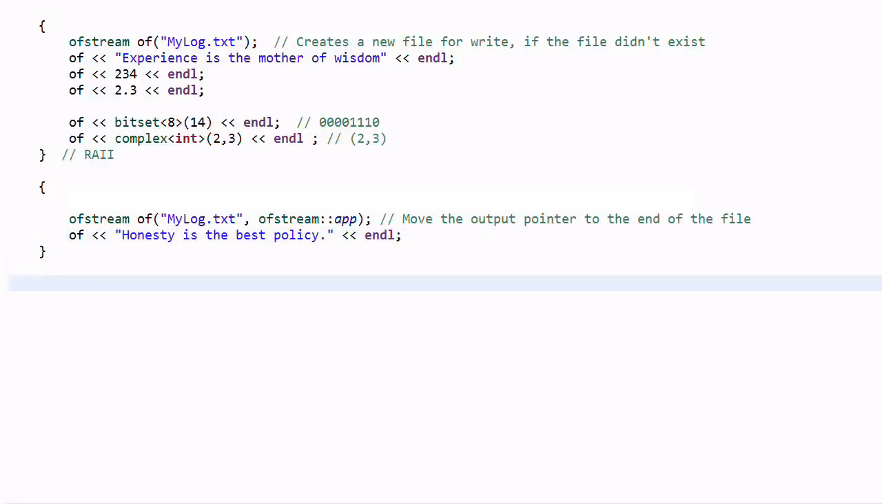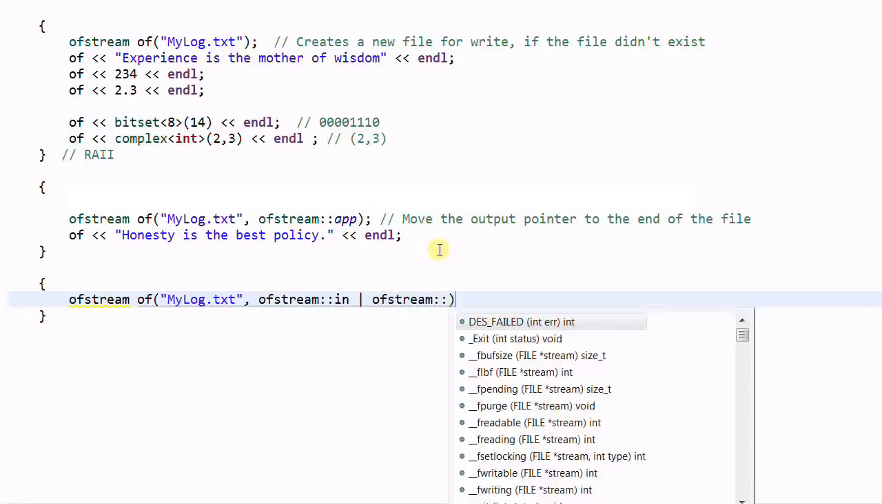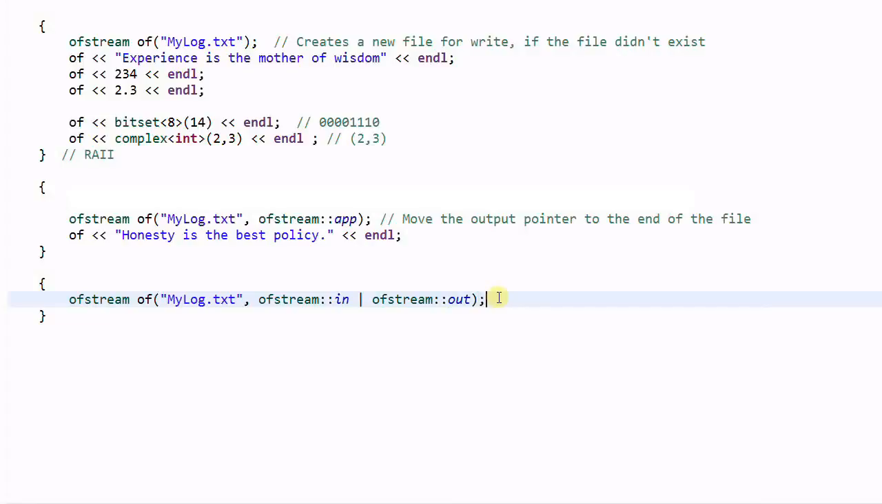Now let's say I want to write more things into the file, but I don't want to append to the end of the file. I want to write something in the middle of the file. ofstream of("mylog.txt", ofstream::in | ofstream::out). Because I need to move the output pointer to different places, I need to be able to read the file also. And then I do of.seekp(10, ios::beg), which means seek from the beginning of the file.